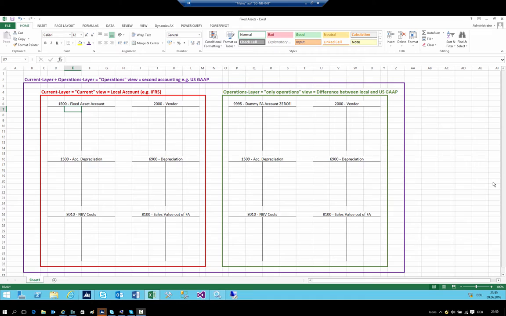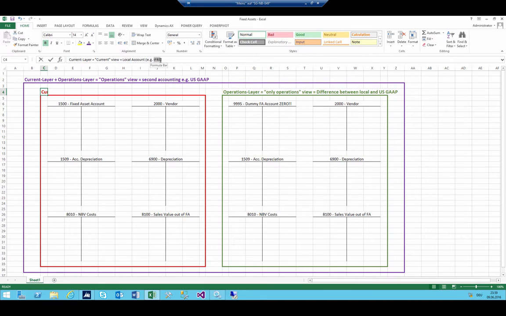Today, quite an interesting topic actually. We are going to talk about the different posting layers in AX. In the end, it's nothing else than if you have the requirement for a kind of parallel accounting where, for example, you want to have in one layer IFRS or any kind of local accounting, and on the second layer a different kind of accounting rule like US GAAP, for example.